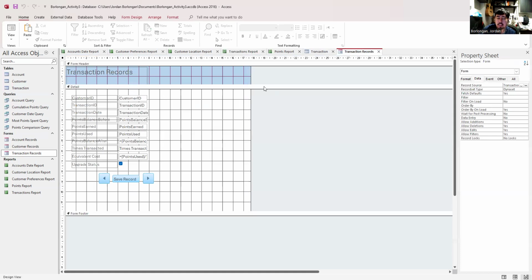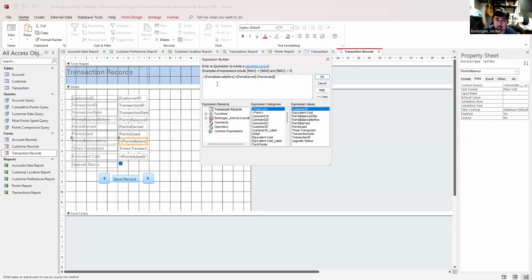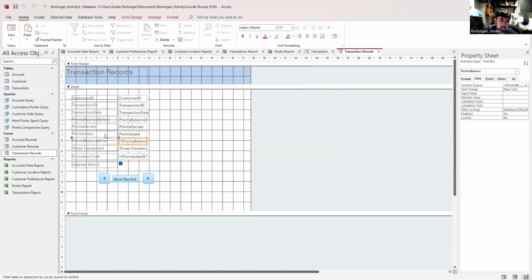So heading over here, transaction records, in the design view, I put the additional fields necessary. So you see points before, points after. And in the points after, I put the expression, the formula, which is basically points before plus points earned, minus points used. And additionally, I also updated the equivalent cost.